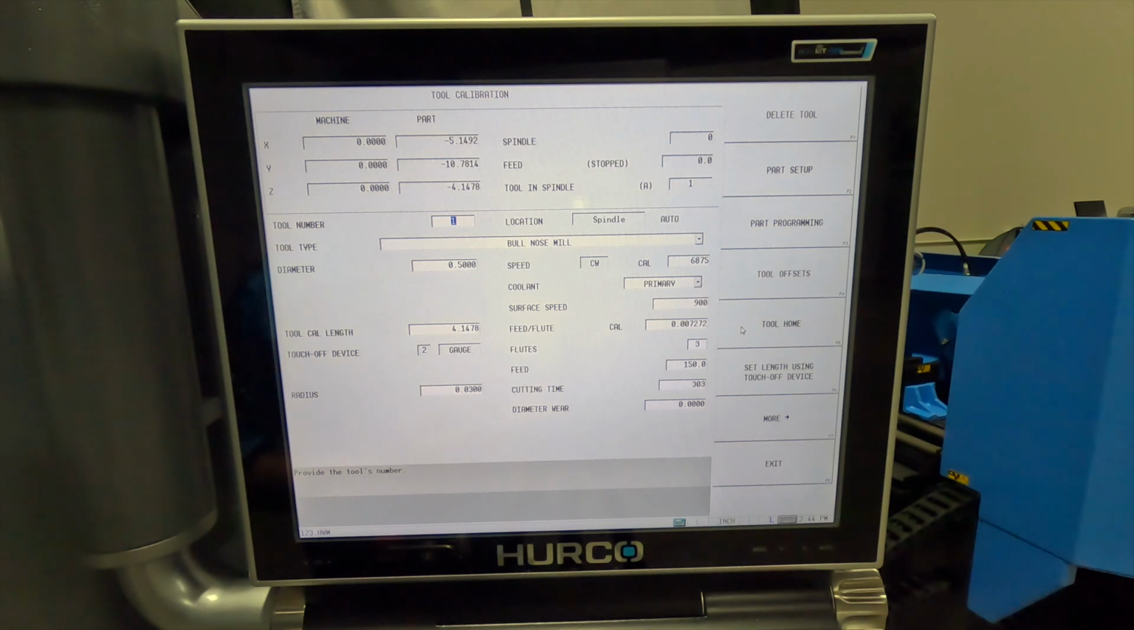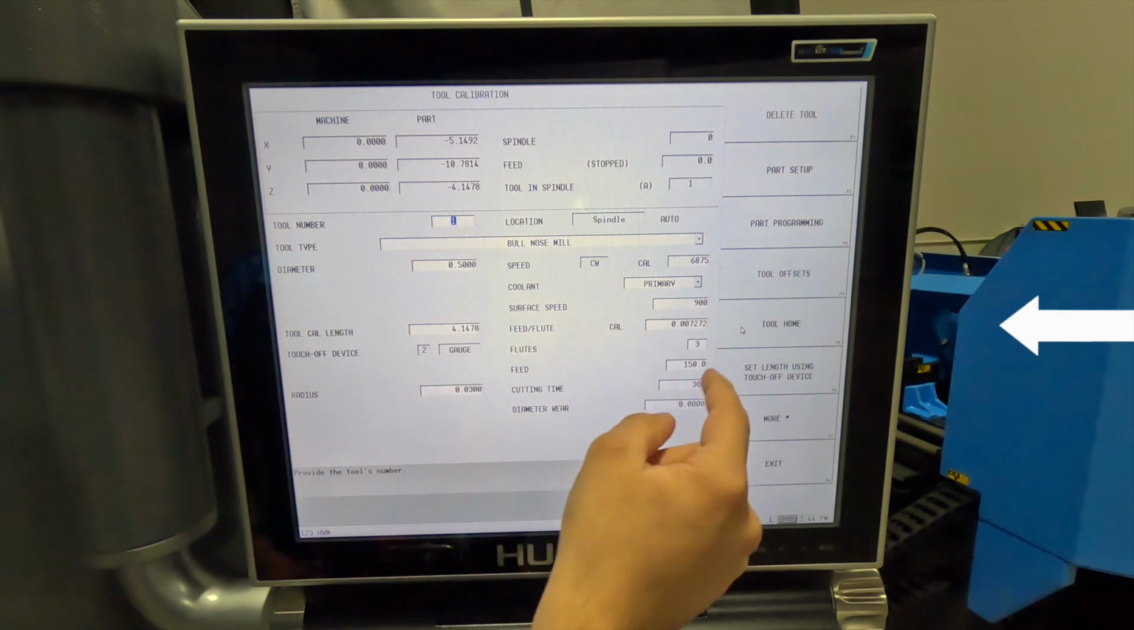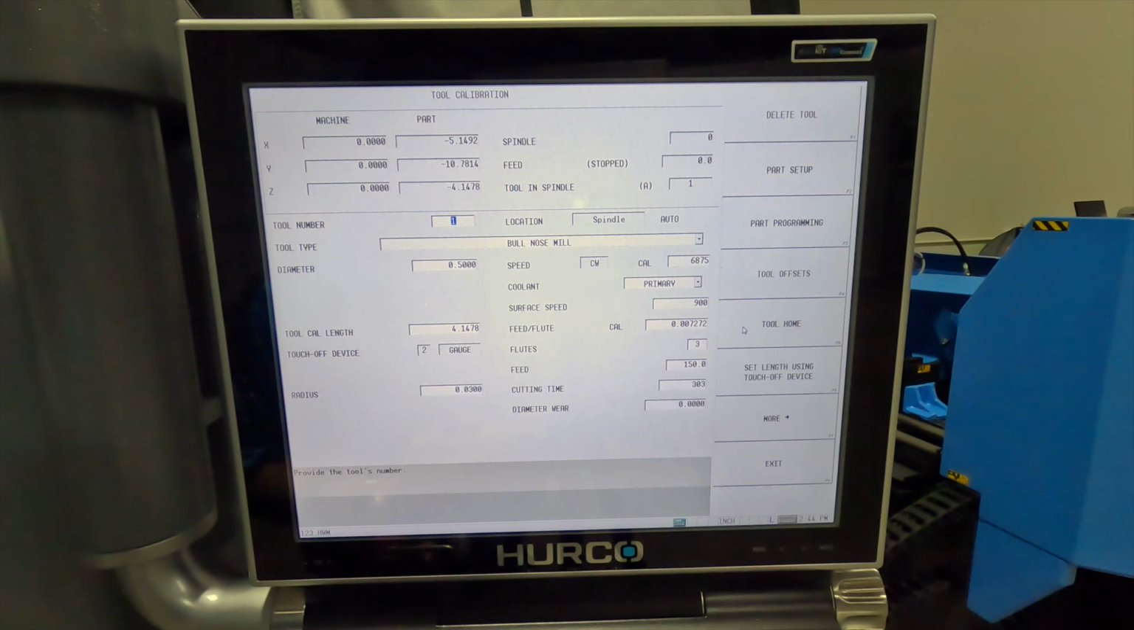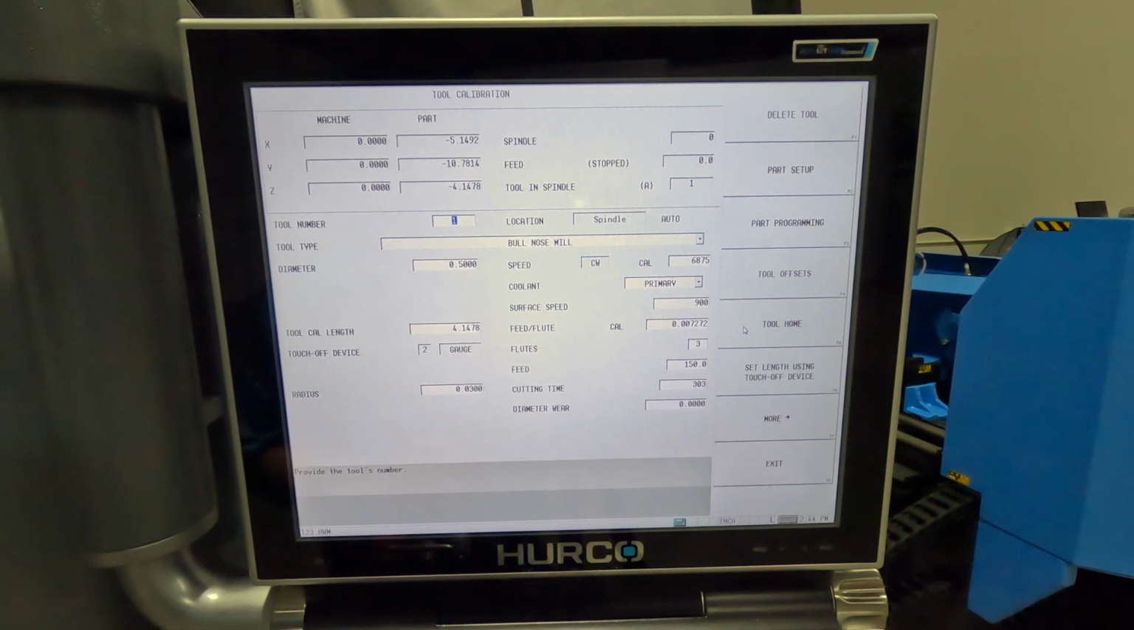Now what I recommend doing before moving on is go Tool Home. Now this will require you to press Cycle Start. And what this will do is it'll move your tool from wherever it's at on the table to the Z Home. This will protect you from having any unforeseen accidents.